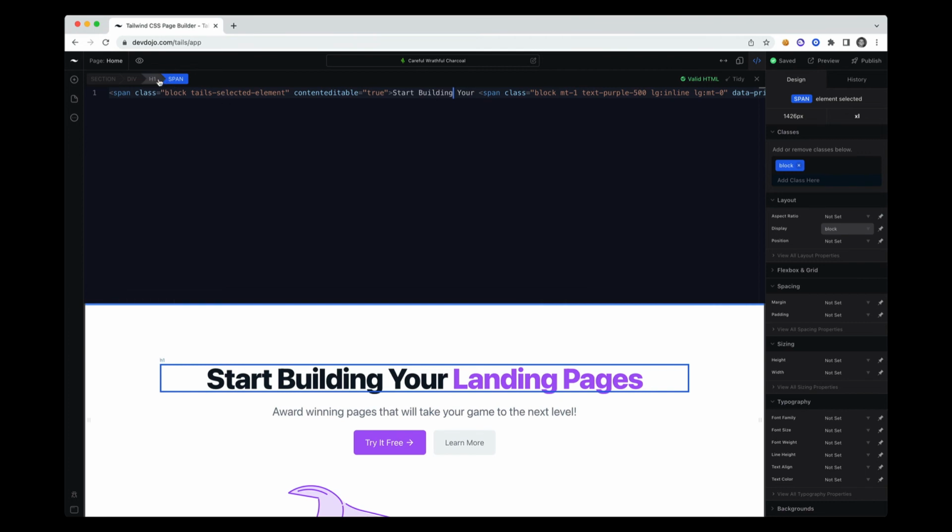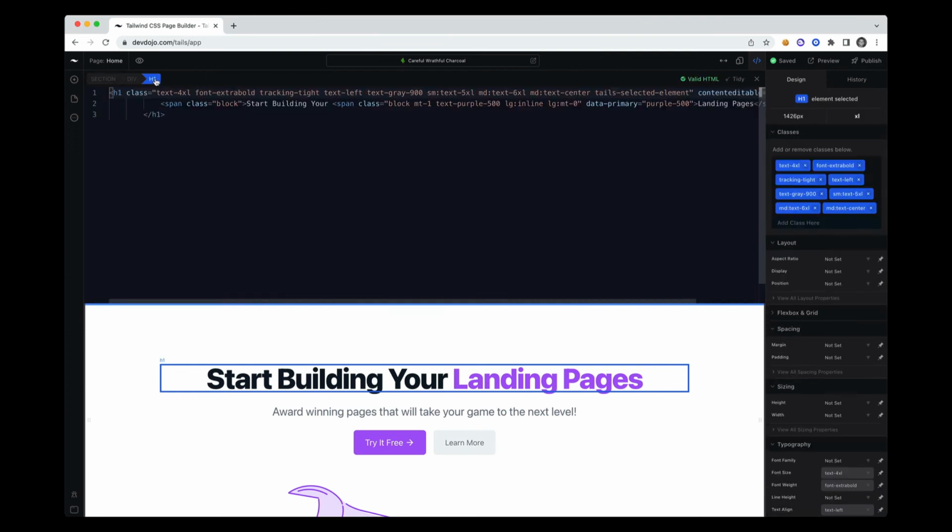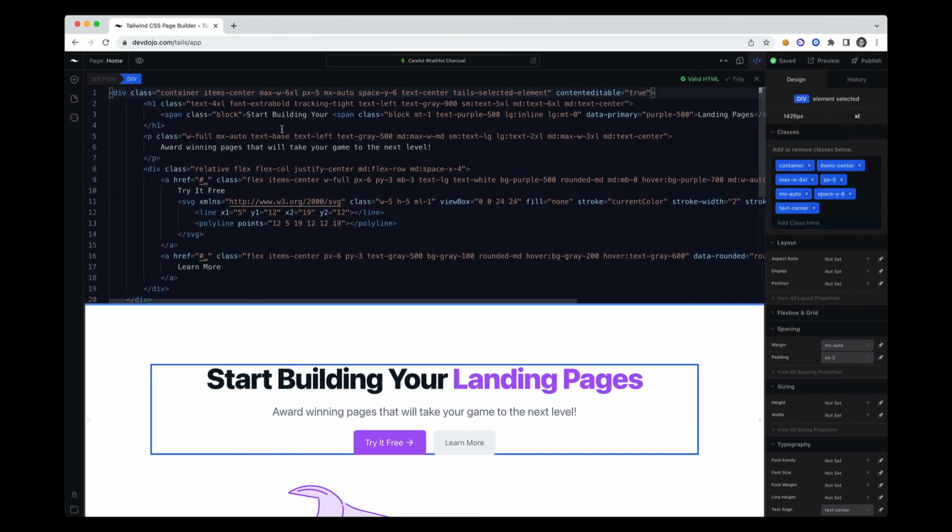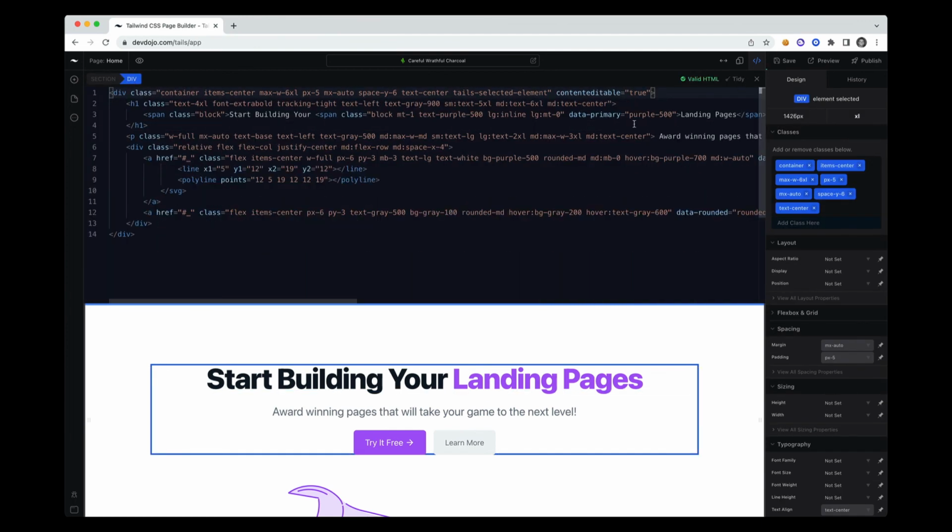And you can also go up to the parent selectors. So currently we've selected the span element. But if we wanted to go up to the H1 element, you can just click this button right here. Then we can go up to the div parent. And let's go ahead and click on the tidy button right here. And you can see that it tidies up our HTML. So super handy for getting a visual representation of what that code looks like for that specific design.